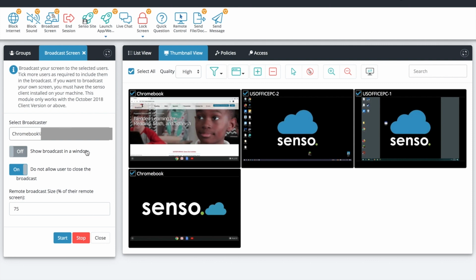I'm going to show broadcast in a separate window. If that was toggled off, it would take over the entire screen, so it would lock them into showing it. This is going to give them the ability to kind of move that window around if needed. You can also toggle on or off, do not allow the user to close the broadcast. You want them to lock it. They have to watch it. They can't close it down. Go ahead and toggle that on.